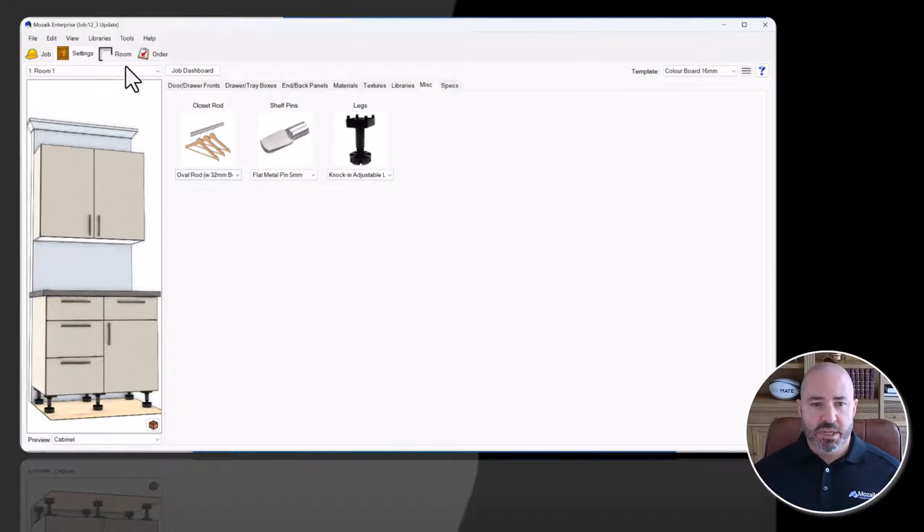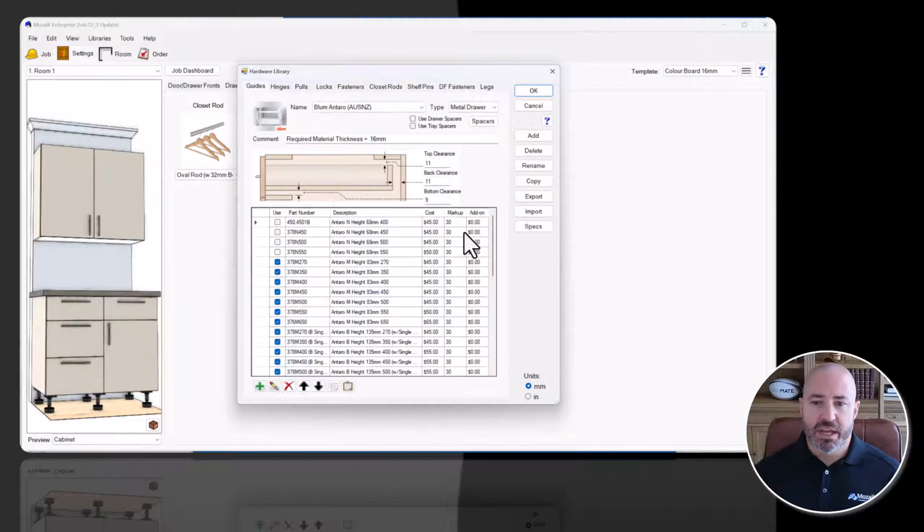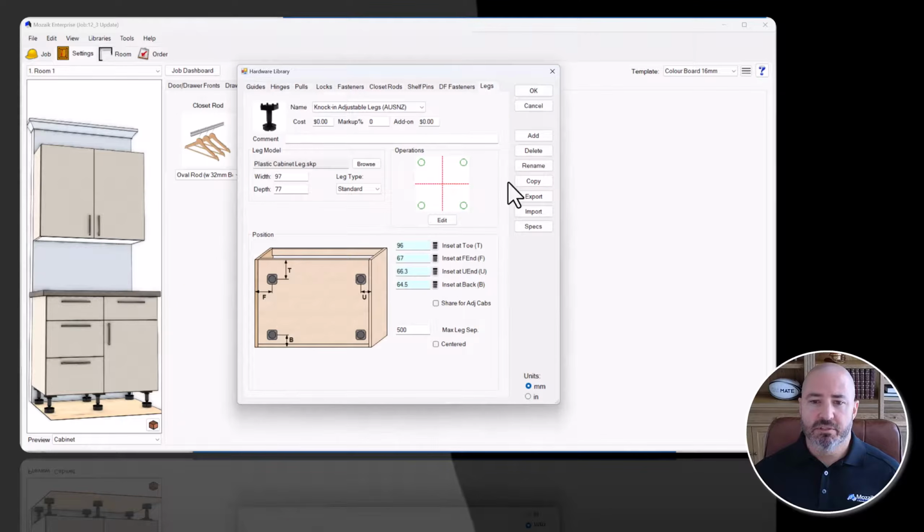The way these appear, if you go into libraries and then down to hardware, you're going to see that there is a new category called legs where you can define the leg. And we're going to supply some of the most popular options in the Australian and New Zealand market, available for download, more on that shortly.